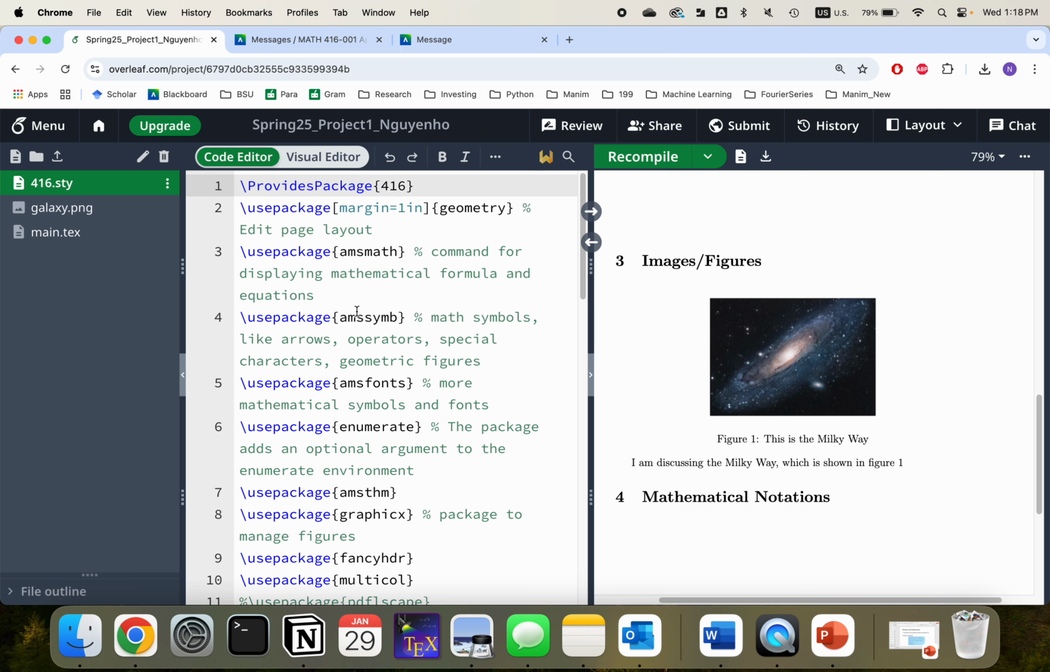You good so far? Alright, so again, the first package is geometry to help you design the margins. In this case, I decided to have a 1 inch margin. You have the package of AMS Math, right? The explanation here: the command for displaying mathematical formulas and equations. Without this, you cannot really do the equation environment.